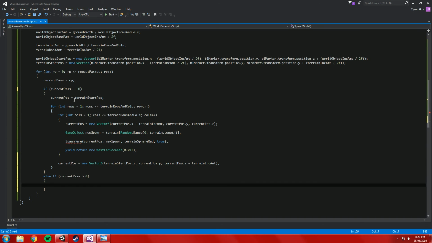Cool. So, if we're on the next lot of passes, we're basically going to repeat the same process. So, all of the above, but the only difference is that we're going to be doing it with the world object values instead. So, current pos is now going to equal the world object start pos, similar to what we did above.